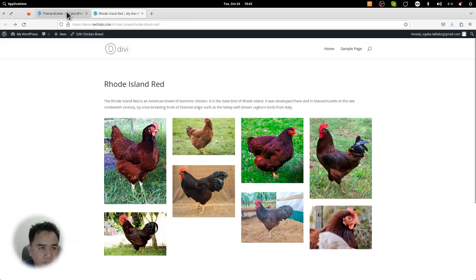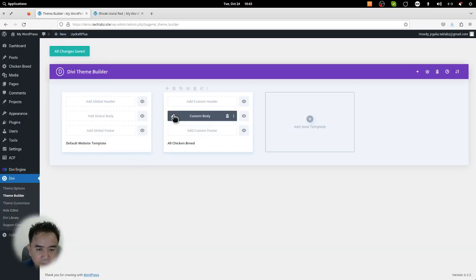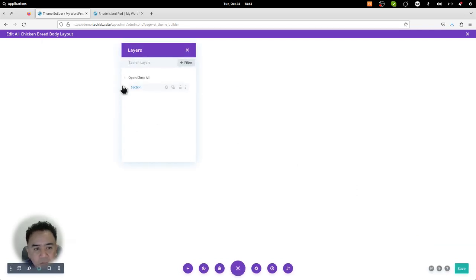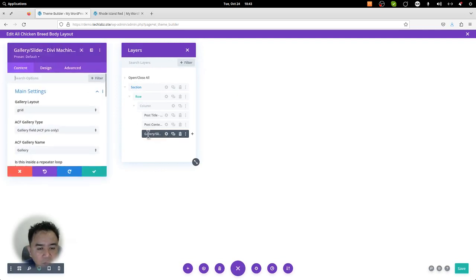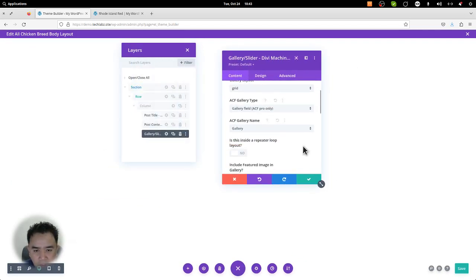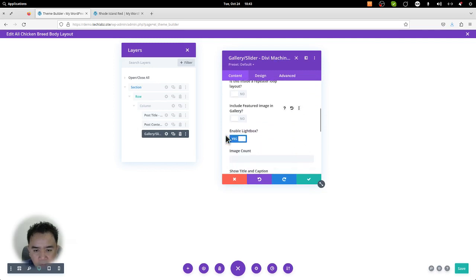Now let's also double check if the Lightbox is enabled in the gallery module. So we are using this one. So double check if the Lightbox is enabled.